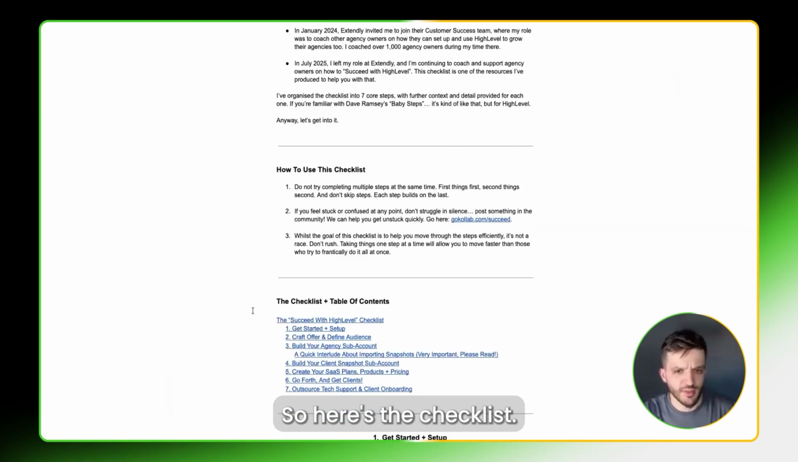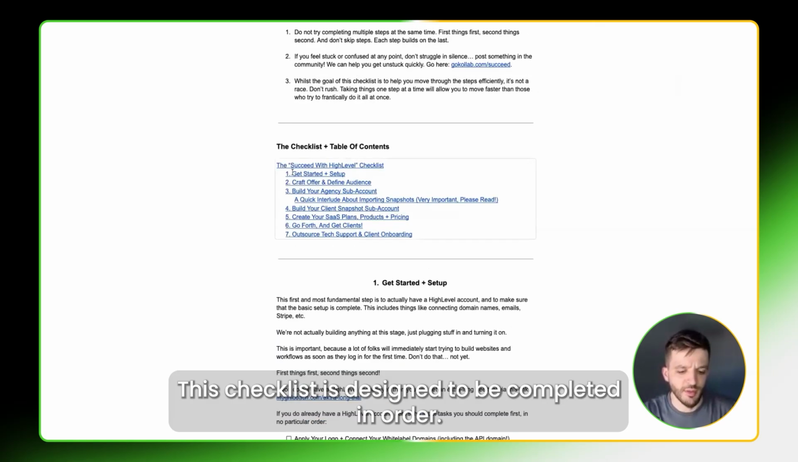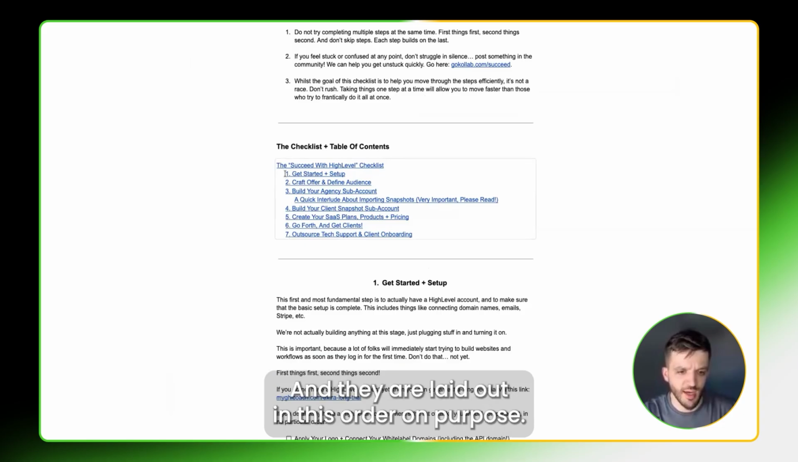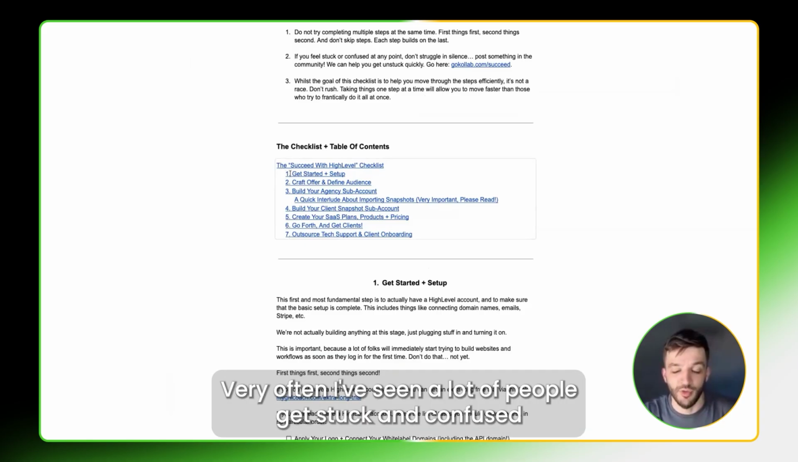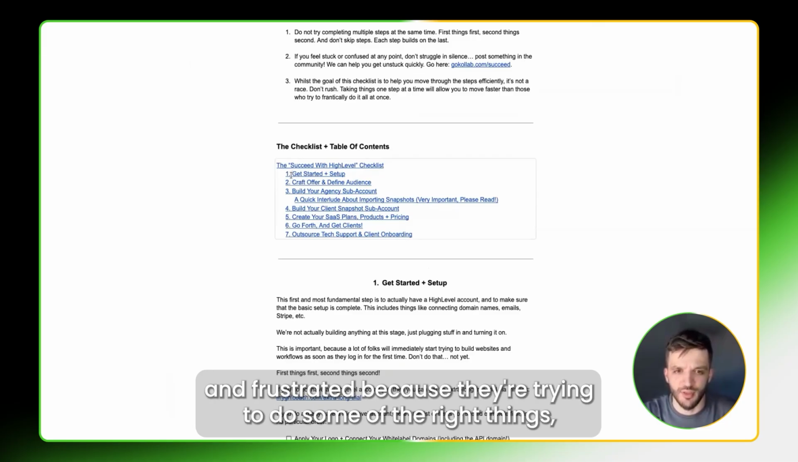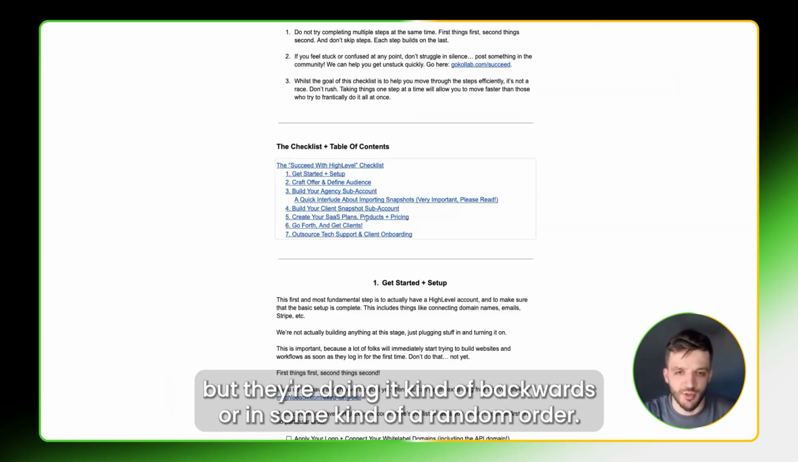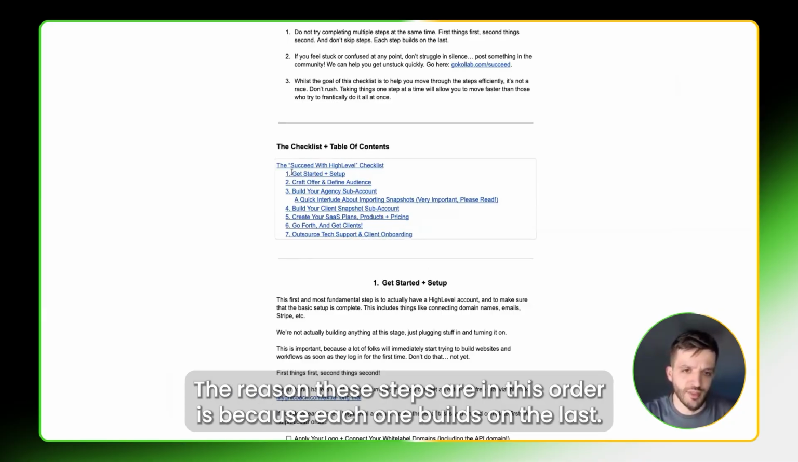So here's the checklist. This checklist is designed to be completed in order. These are the 7 steps, and they are laid out in this order on purpose. Very often, I've seen a lot of people get stuck and confused and frustrated because they're trying to do some of the right things, but they're doing it kind of backwards or in some kind of a random order. The reason these steps are in this order is because each one builds on the last.